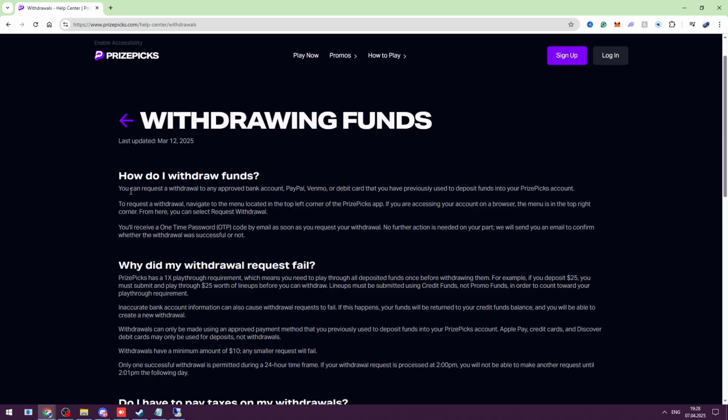So guys, let's read. You can request a withdrawal to any approved bank, PayPal and Venmo, or a debit card that you have previously used to deposit funds into your Prizepicks account. So it means that you can withdraw money to a Venmo account if it's exactly the same one that you used to deposit money, guys. And also, I know that the Venmo account and your Prizepicks account should be in the same name, guys, to withdraw money to Venmo. And now let's have a look at the process of how to withdraw money.